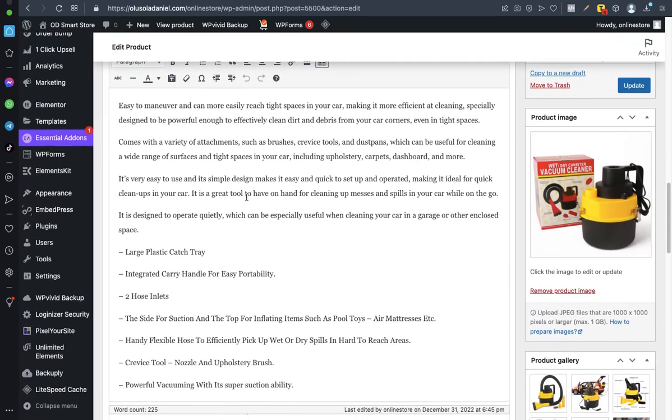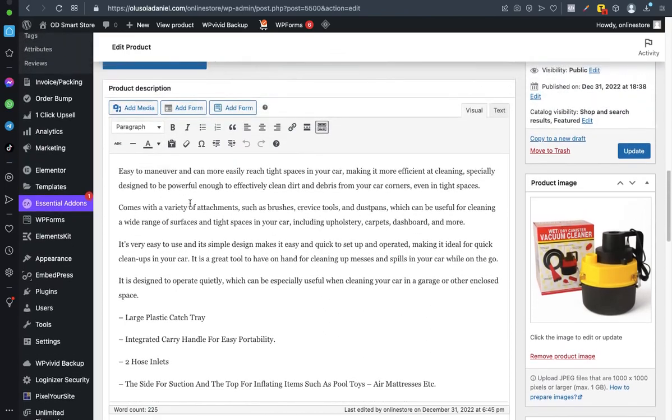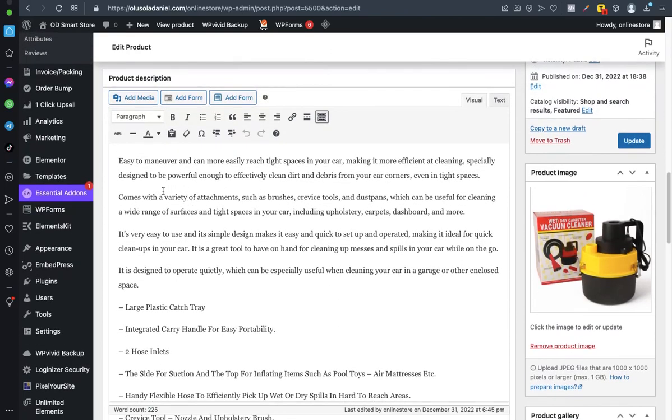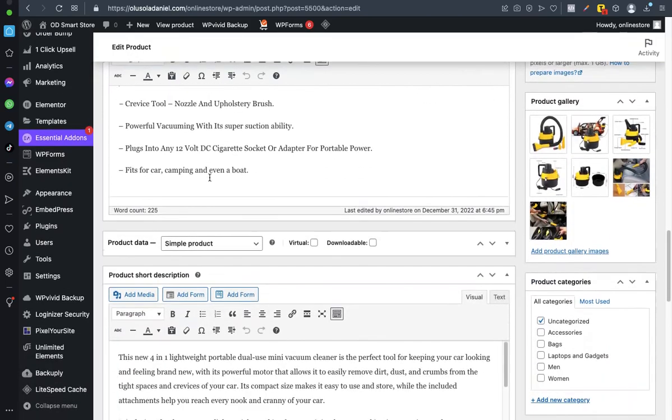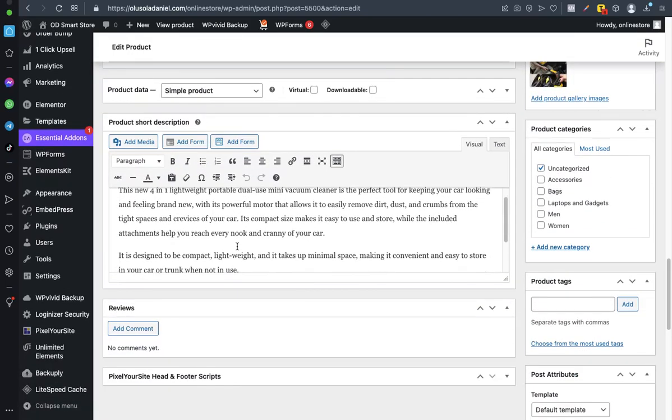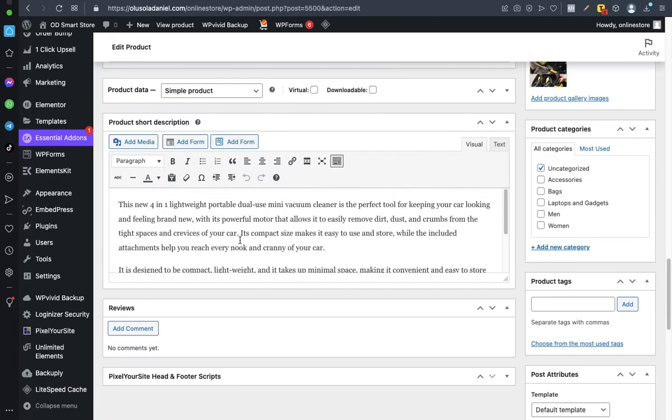So you can just come up with the product description, or you copy the product description wherever you make the research from. You can search for the product features online and copy them, paste them here. Product description, this is the long description and this is the short product description. So you can just follow this process to do that.